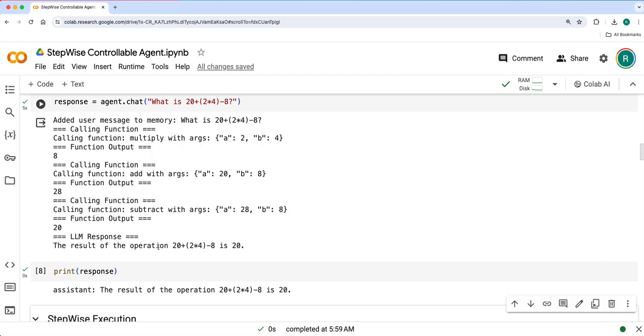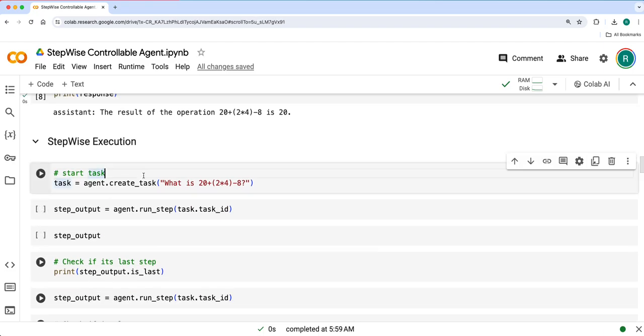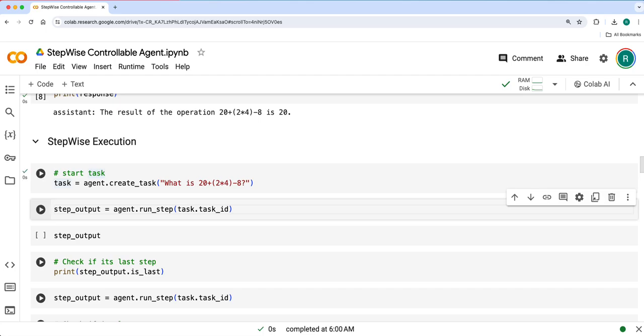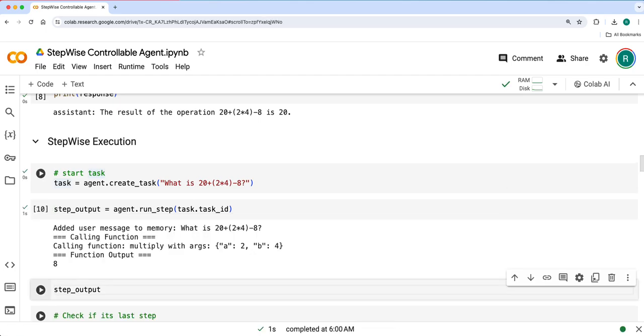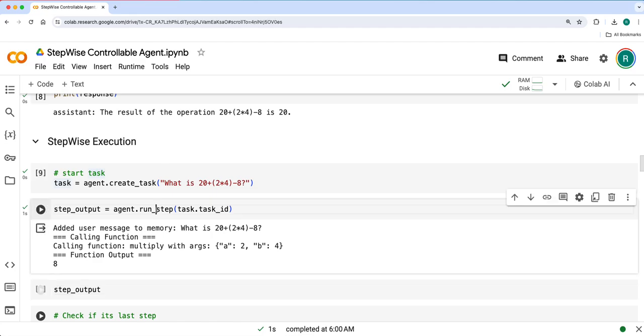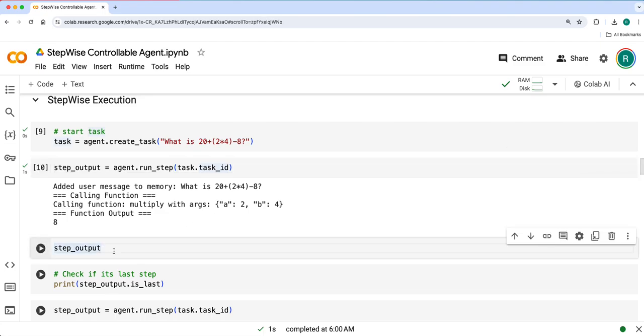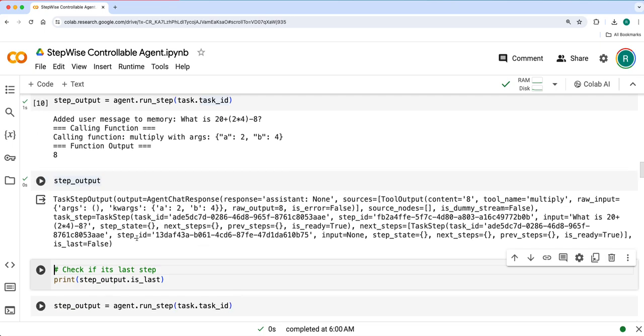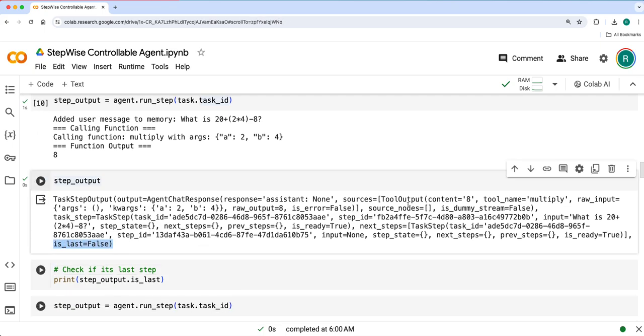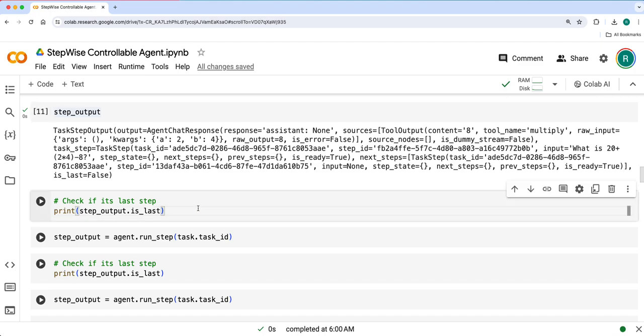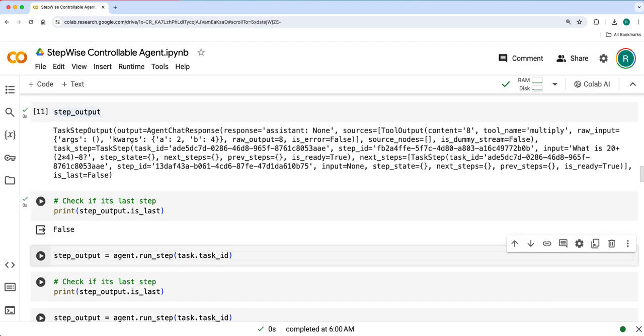Now let's see how you can do this stepwise rather than in one single go, right? So first step is to create this task. This is the task, and then we'll go with executing the first step, which is run step, and then you get the one step output. You can check the step output here. You can see that this is not last step, and what is the raw output, what are the arguments, what is the output from this, all those things. You can check the step output dot is last, which is false. So there are steps ahead.